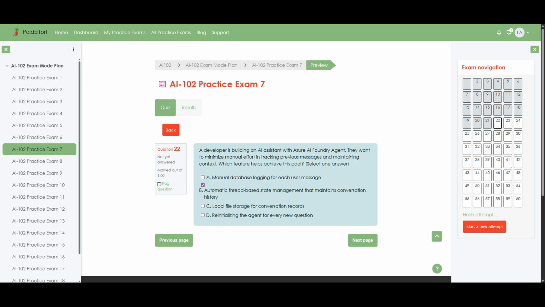Let's connect that directly to the problem of context in a chat assistant. First, automatic thread-based state management keeps the conversation history attached to the thread so the agent can remember prior turns without the developer manually storing and replaying messages on every call. Additionally, it reduces boilerplate because context handling becomes part of the agent runtime, rather than something you build and maintain yourself.